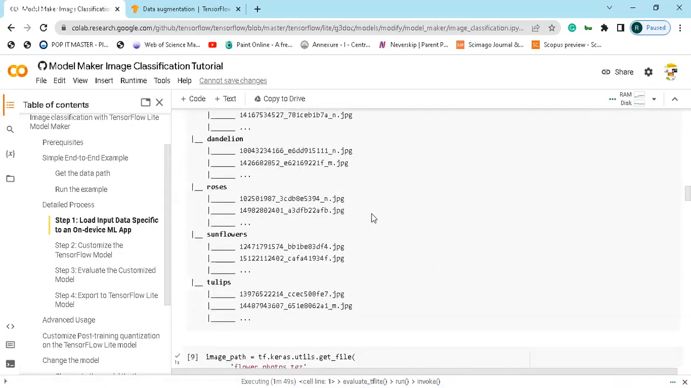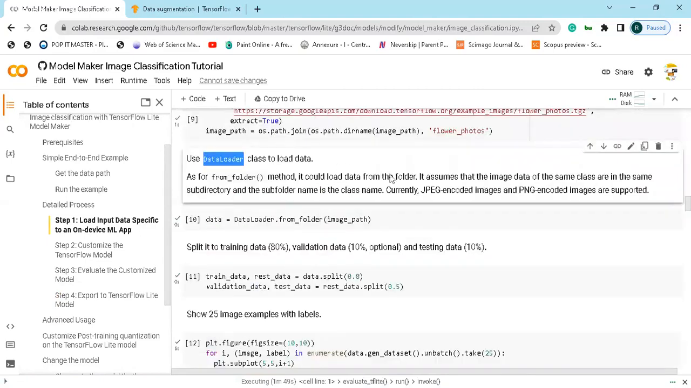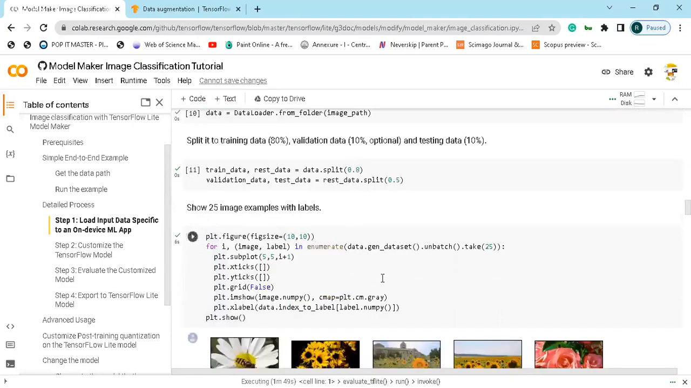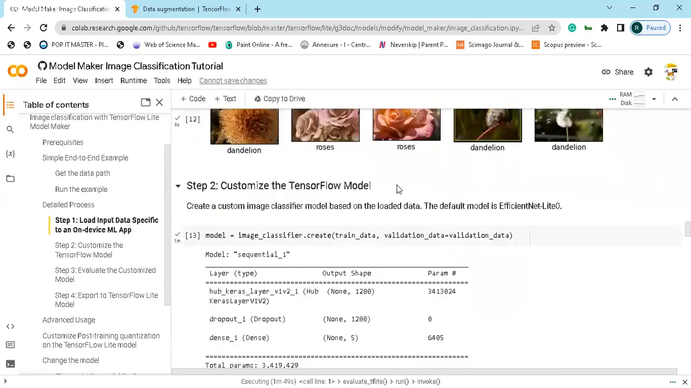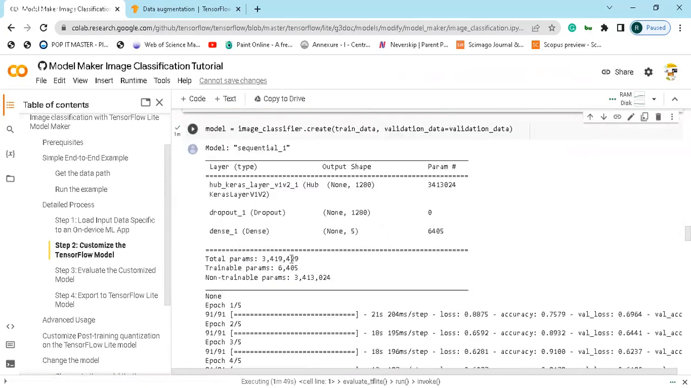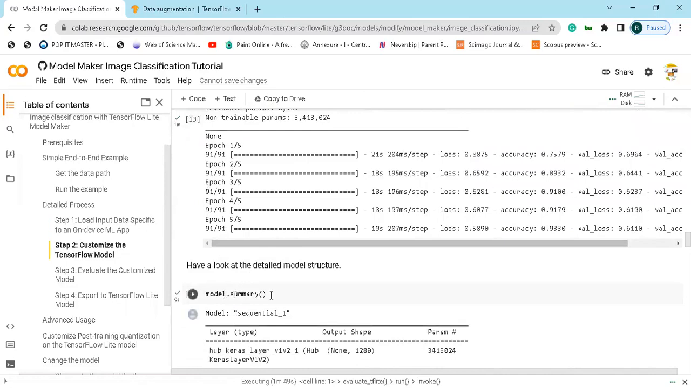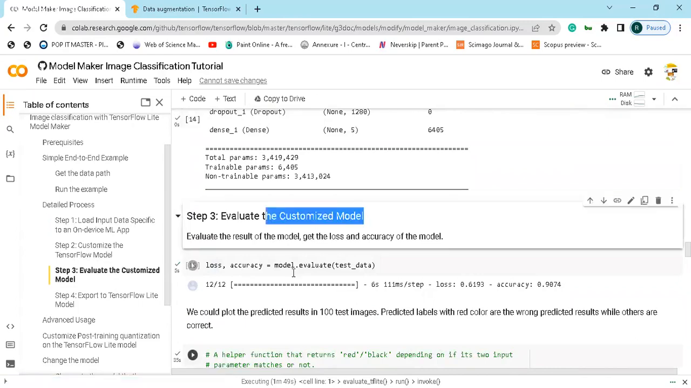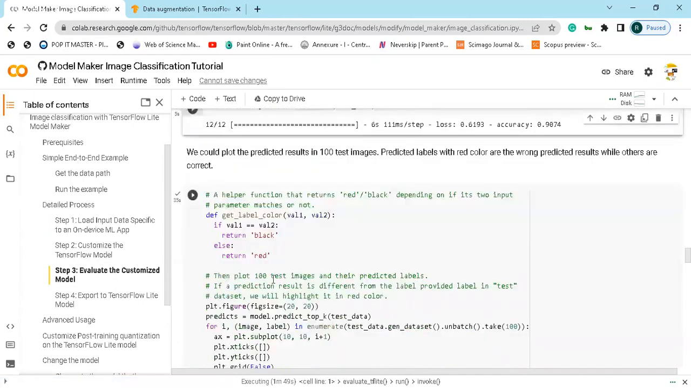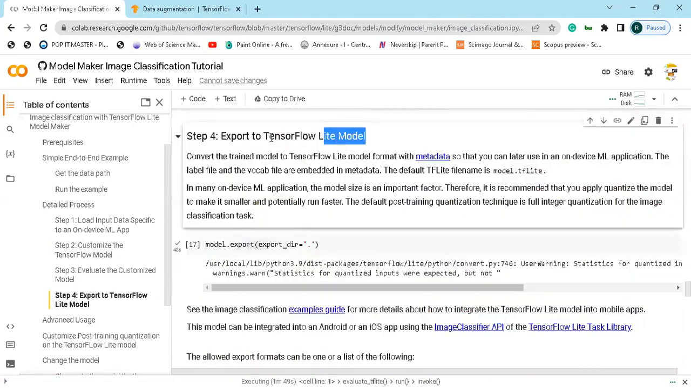So these are the 4 steps. First step is you have to call the dataset, split the dataset into training data and testing data, then display all the images present in the dataset, create a TensorFlow model, view the summary of the model. After doing that, evaluate the customized model using model.evaluate. Finally, export to a TensorFlow Lite model. So that's all about image classification using TensorFlow.